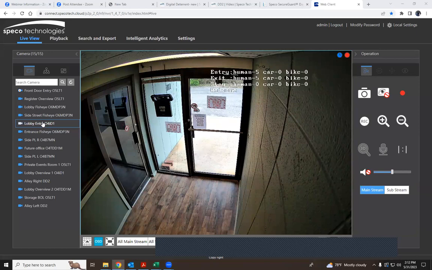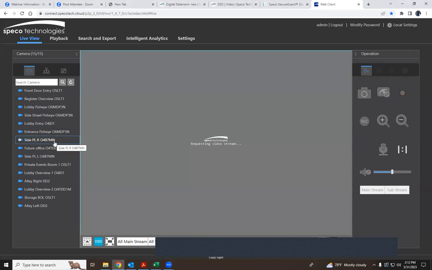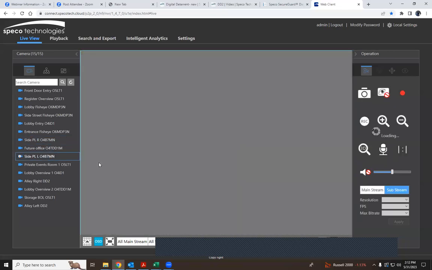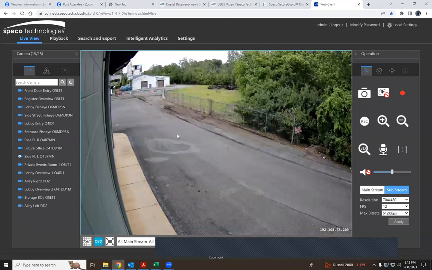So a little bit about the digital deterrents we have here. If we were to pop into side parking lot left, this is going to be our 04B7MN. This is our DD1 camera, and this is rated as an indoor camera. I mount them under about a 6-foot eave, so I know I have zero rain coming into them.